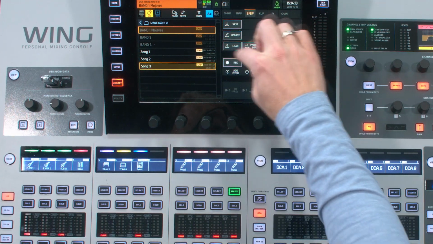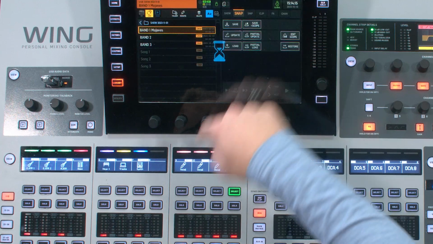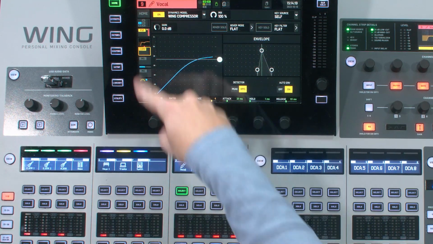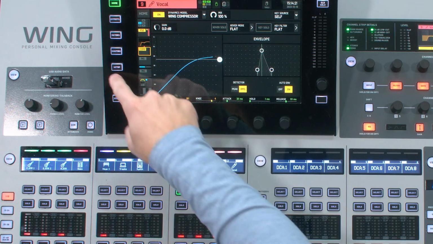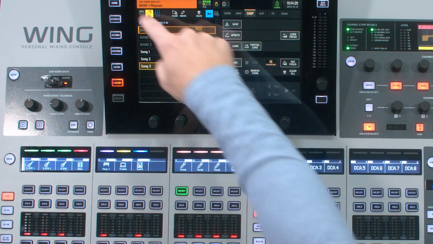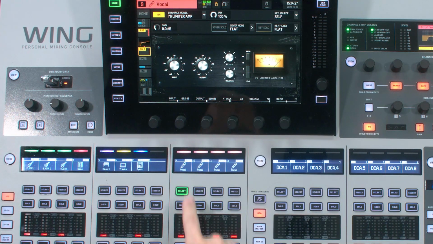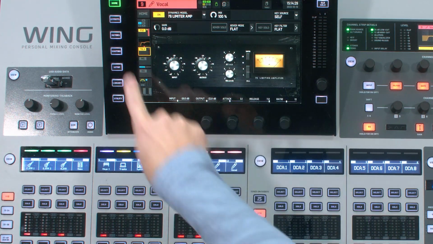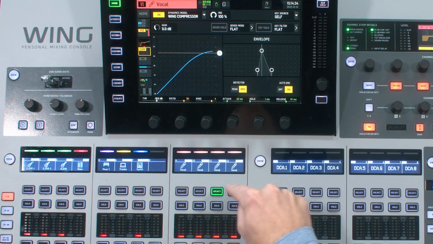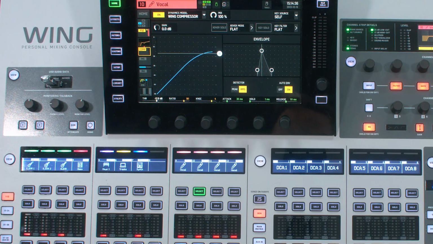So let's go ahead and load up my band 1, and we can see that my compressor is still the Wing Dynamics compressor. And if I was to load up song 3, we can then look and see that my vocal 1 has my 76 limiter amp, as well as my threshold settings being up higher at the -17.